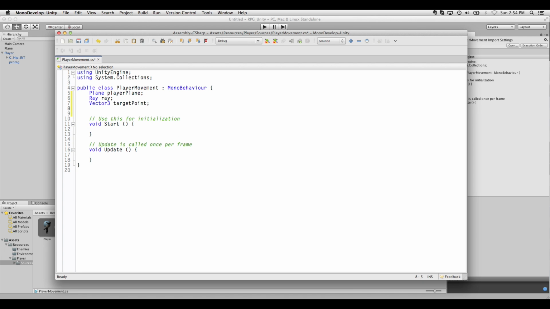Target point to store where we actually clicked on that plane. The distance away of the click. Always nice to have a speed variable in there. And a velocity to be used for character movement. This is just temporary storage of a velocity.